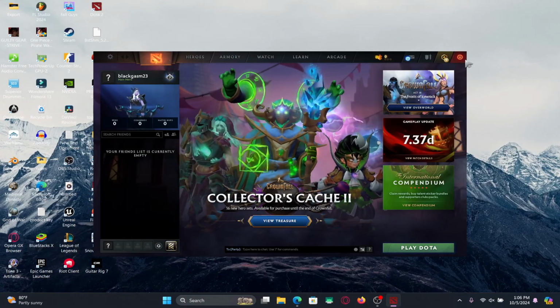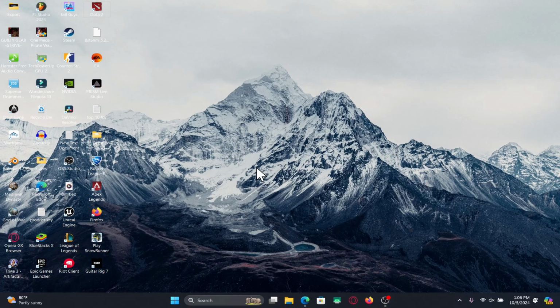And there you have it. That is how easy it is to make your gameplay smoother on the Dota 2 game.